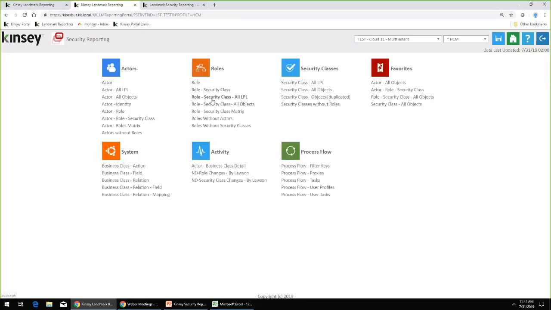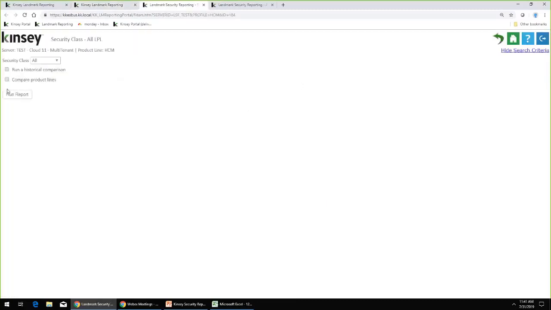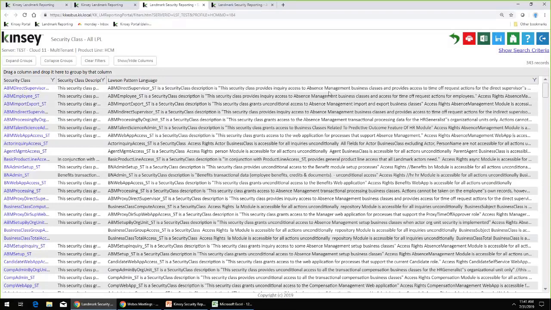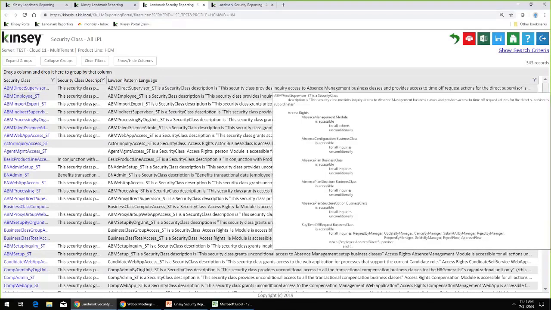We have full LPL also. So if you wanted to see it where it's not parsed out, we actually can do that. I'll just do it at security class here so that it runs a little quicker. So what you have here is the full LPL. And this is where you're going to have a problem even exporting this to Excel, because it's going to exceed the limitation on the number of characters that can be in any one cell in Microsoft Excel, right?